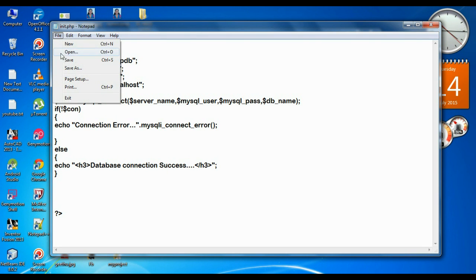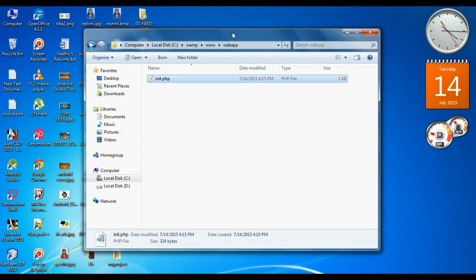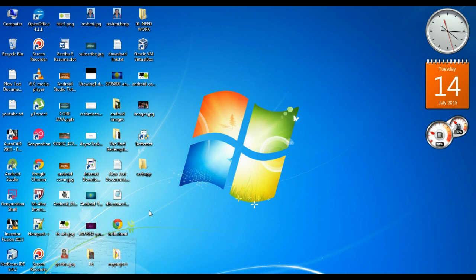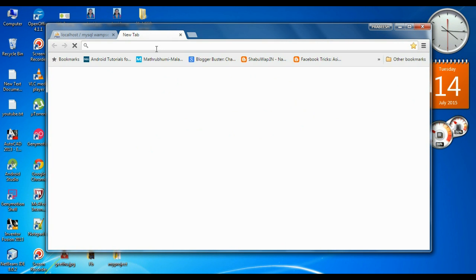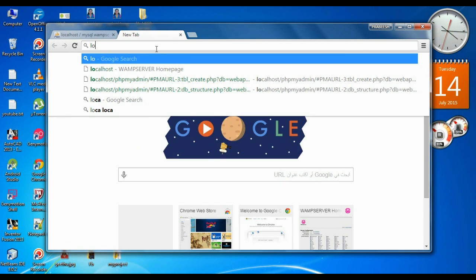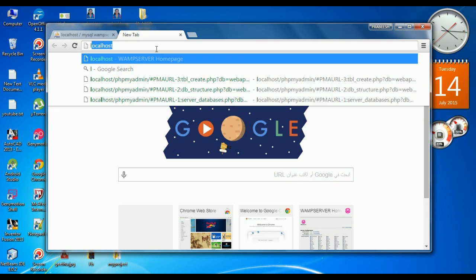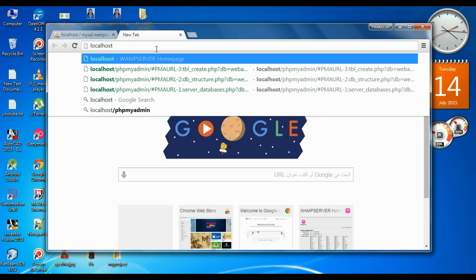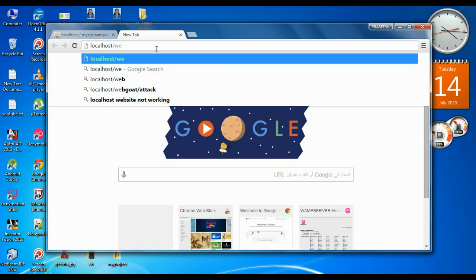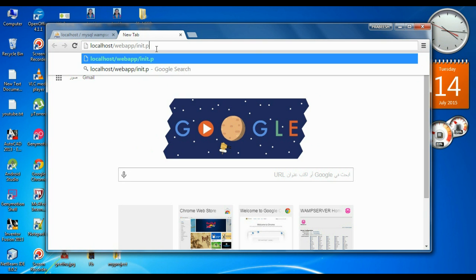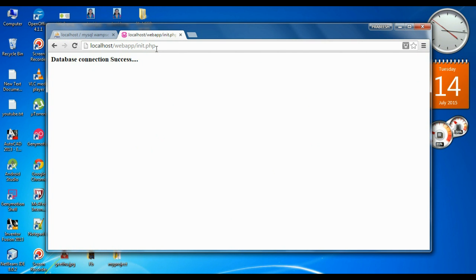So I save the file. Now we can check the file. So open your browser, type localhost, and in localhost I create a folder called web app, and that contains the file called init.php. So now it shows database connection success. Now we established a connection to the MySQL database.